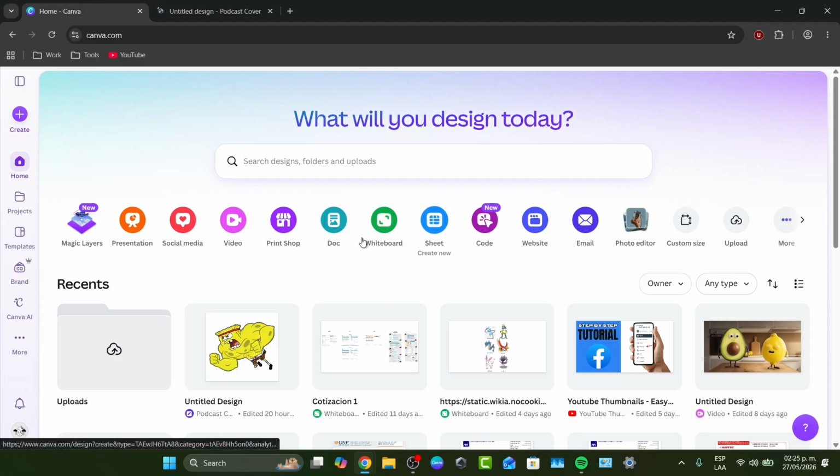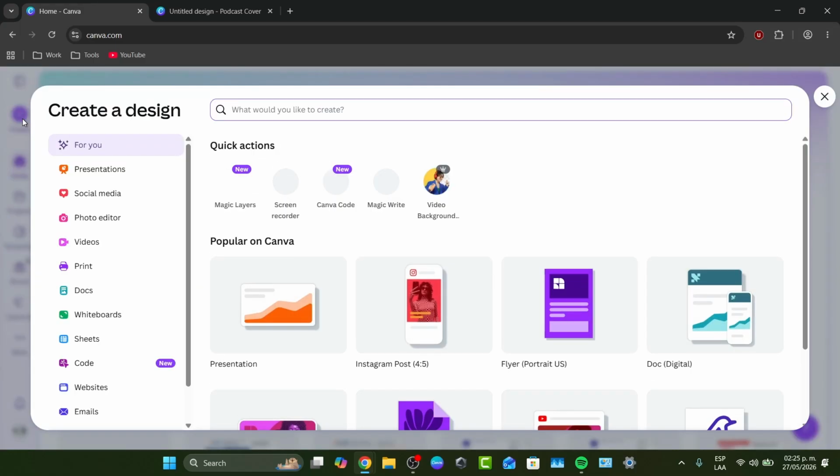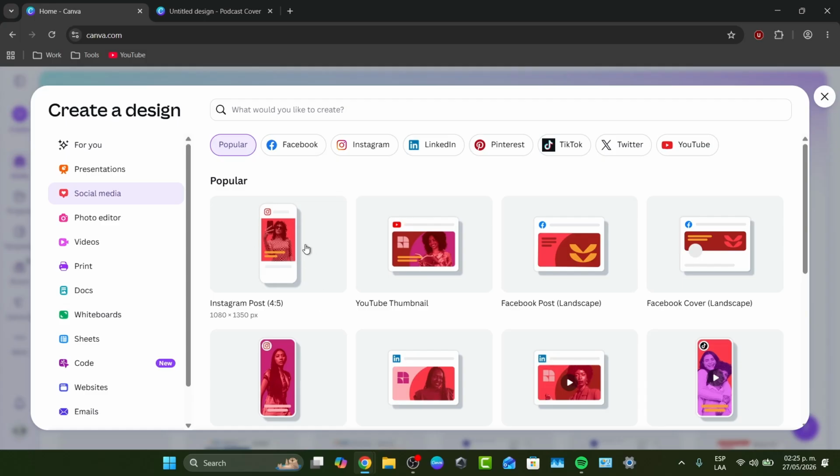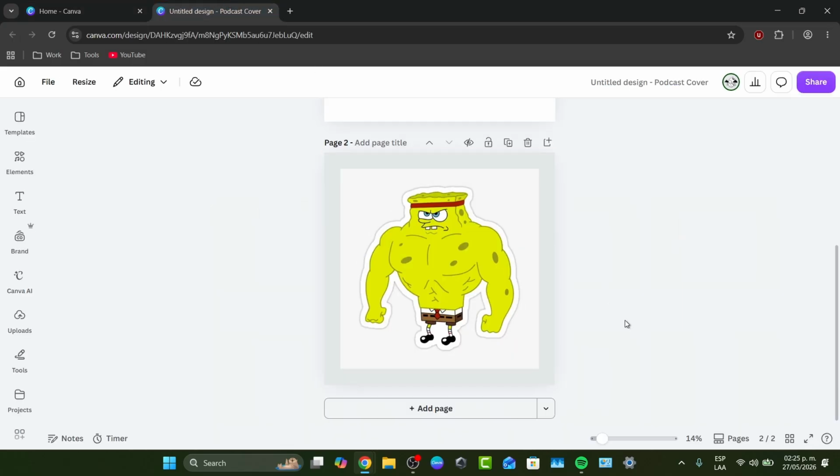So first of all, what I want to do is go directly into Canva. I'm going to head for the left section that says create. Inside create, you can start with an actual template or go directly, for example, with an Instagram post or a YouTube thumbnail, whatever. Select that element and you're going to be inside here.